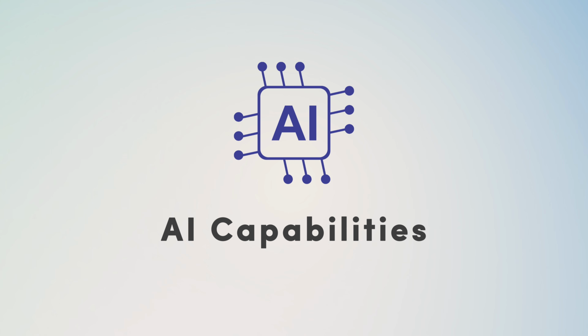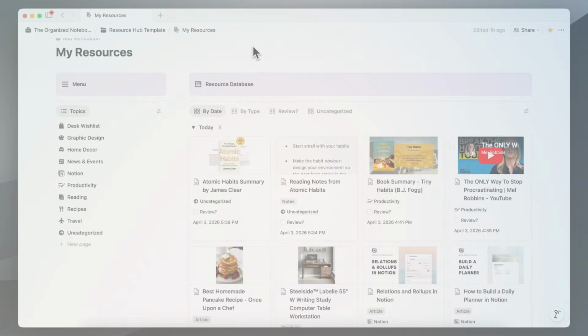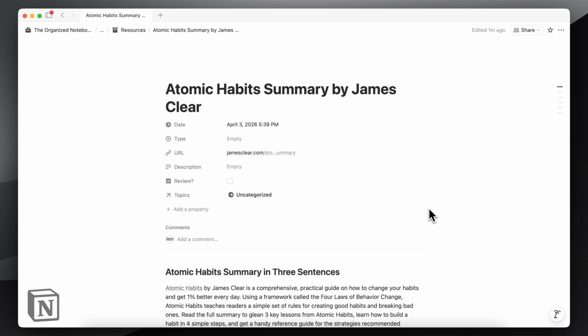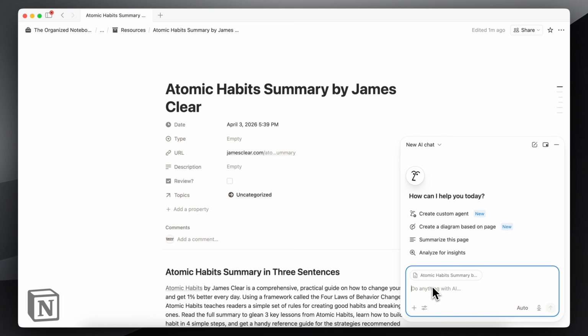Next, let's go over the AI capabilities of each tool. In terms of the AI capabilities of Notion, it's a great way to summarize your notes or find key information. If I'm in my notes here about Atomic Habits, then I can go ahead and ask it, summarize my notes.